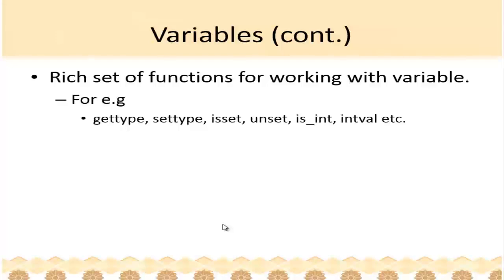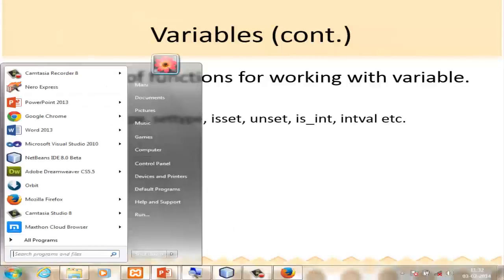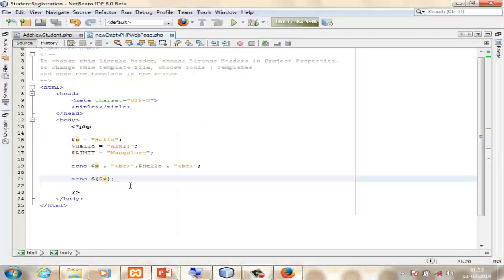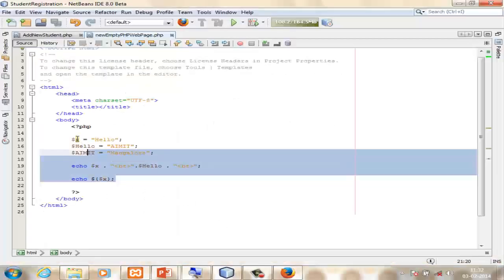Okay. I think I've already talked about this one. One is get type, set type, and the other one that you have already seen is the is set. I think you have already seen this one. In your lab, is set is used to verify whether the value is set. Okay. So let's look at this one. If you're not able to recall it, I'm going to very quickly do that.